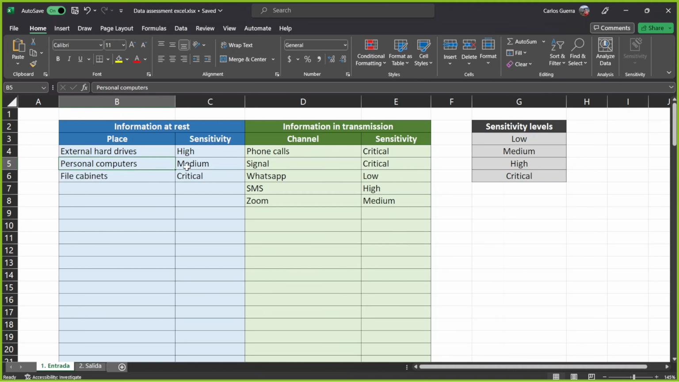We have personal computers, but it's not that terrible because we have a policy that says we don't store anything personal, information about people, in the personal computers. However, we have there a couple of reports that we haven't published yet. Okay, so that is medium, the sensitivity of the information in that device. File cabinets, never forget the physical mediums.